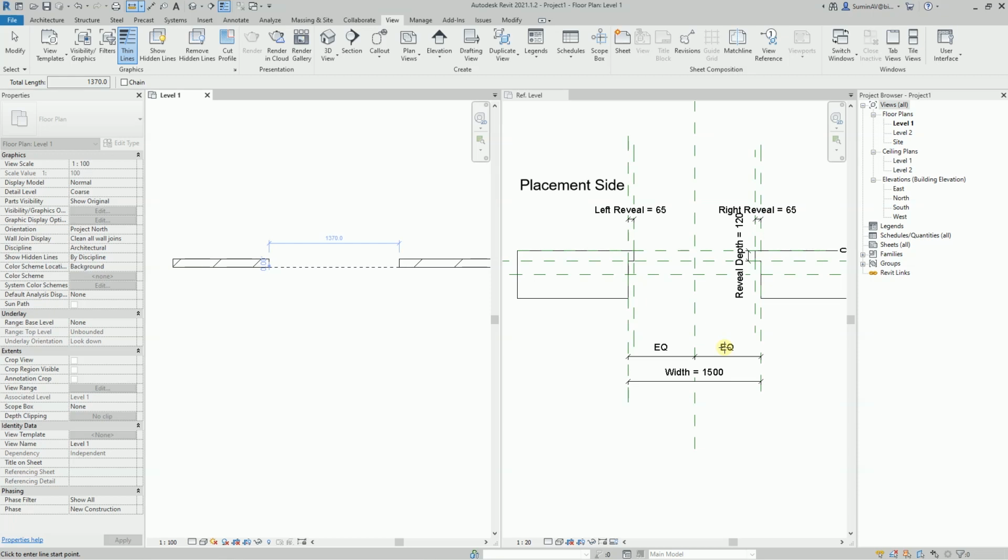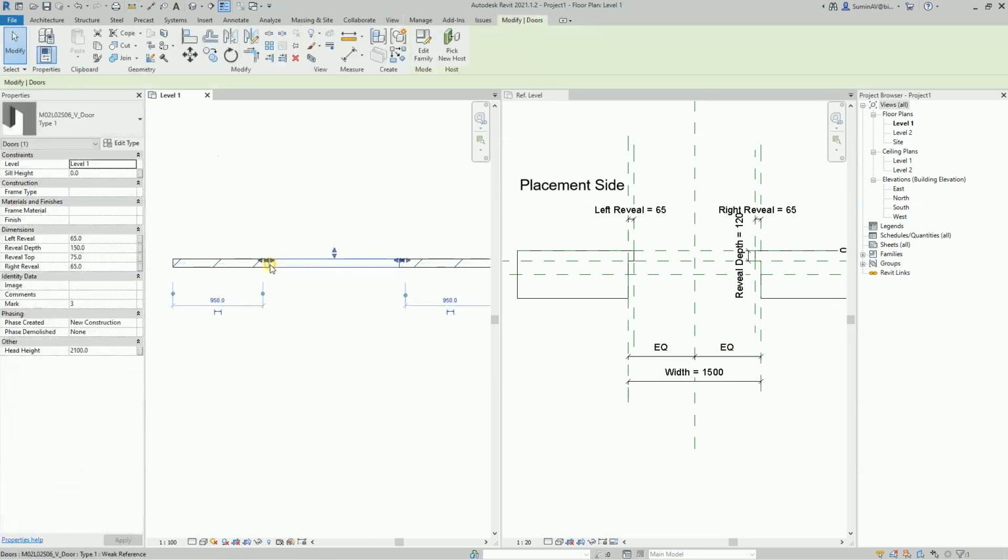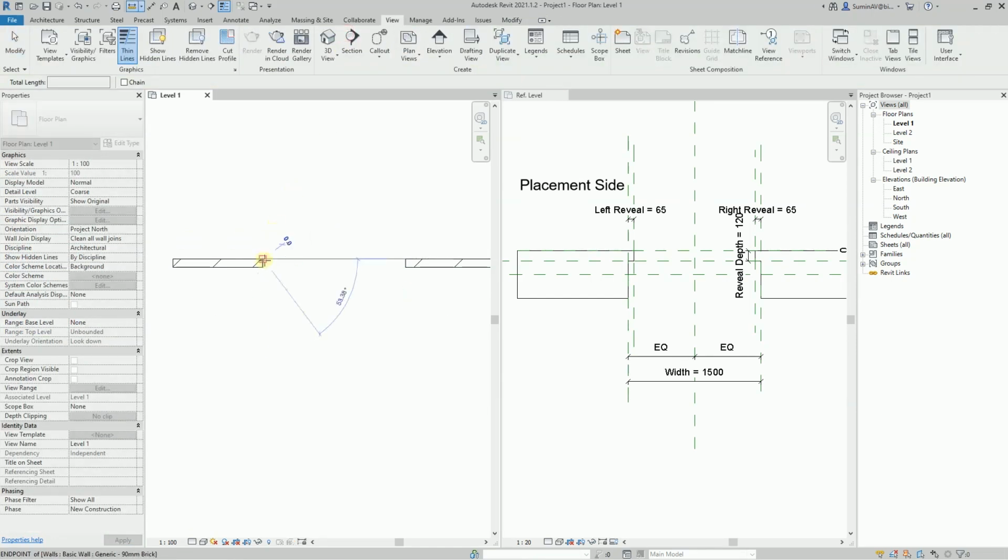If we want to make the opening in its real width, then we must zero the size of the reveals. Instead of the 65, put 0. The opening will expand. Its width is 1500 mm. This is the default value that we set within the family for the width parameter.